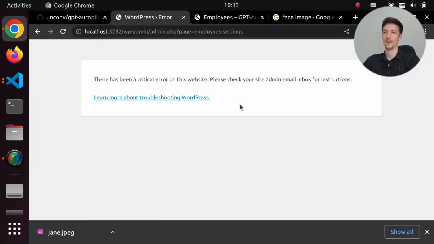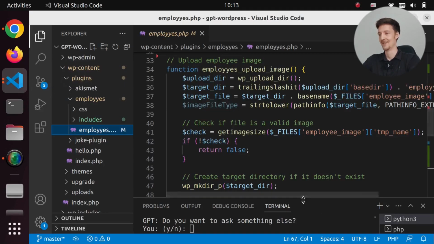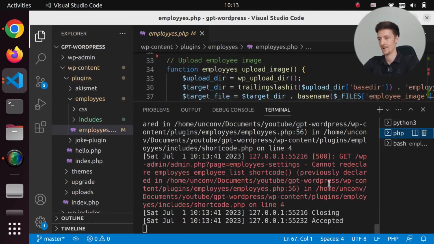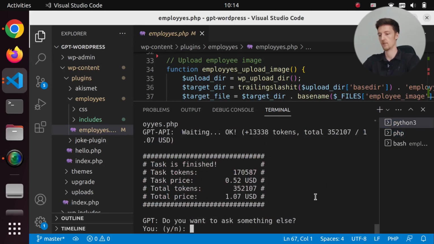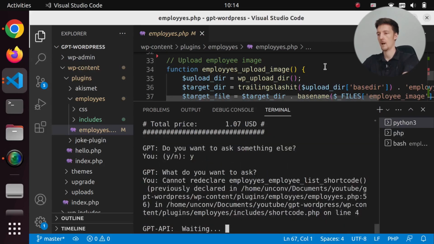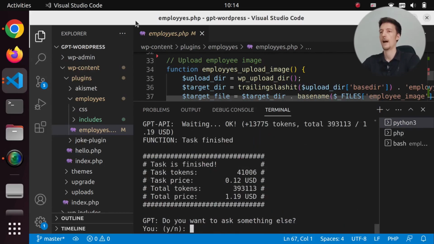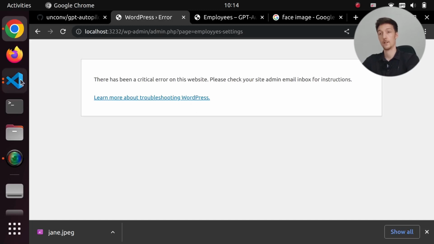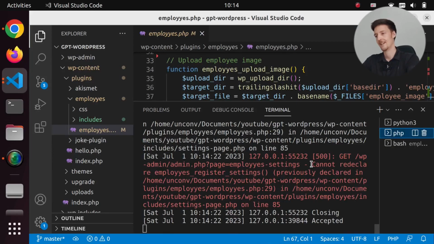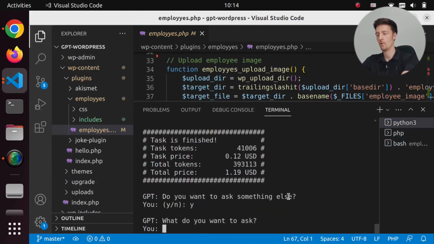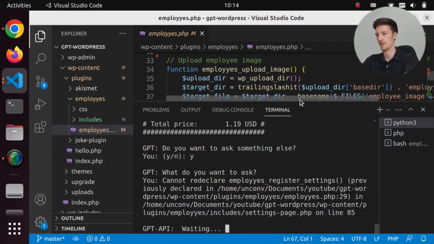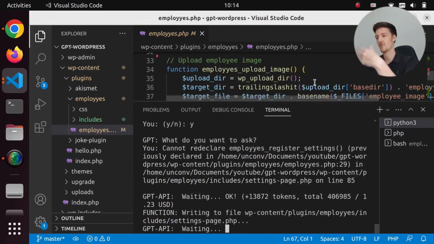Oh, we have a critical error. Okay, so let's see what is the error. Aha, cannot redeclare. So let us copy this error and paste it to GPT-AutoPilot, and hopefully it will fix it. And if we refresh, it still doesn't work. We cannot redeclare this one. Okay, so maybe it didn't remove the functions from the original file or something. But let's just run through these errors and hopefully it can fix all of them.